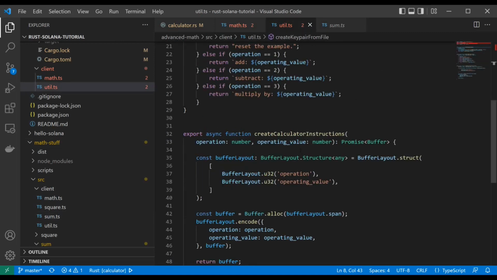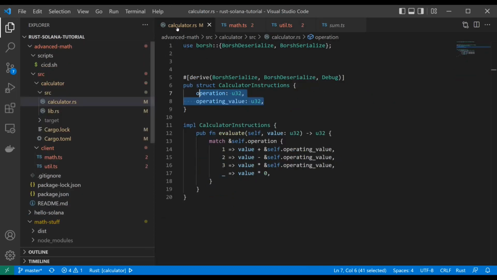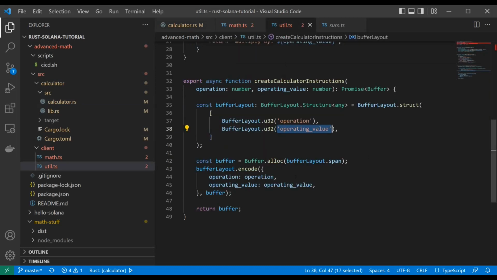So in this case, we're basically using this U32 function here to create a byte representation of a U32 field called operation and then another one called operating value, which again is exactly what we got here. I know that might be a little confusing, but all you really got to think about is this function here is designed to convert what you're expecting as the instruction struct into bytes so that the network can understand it. And it goes in that BPF format.